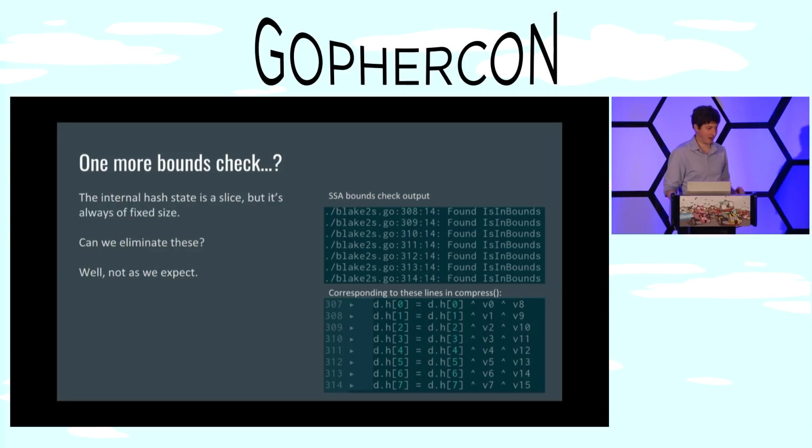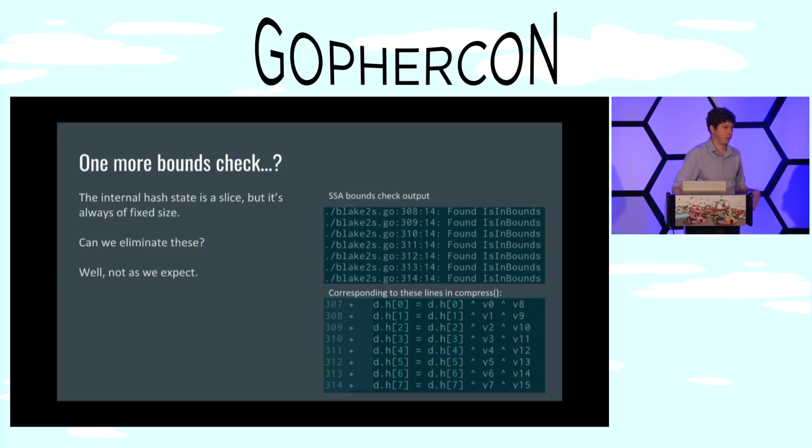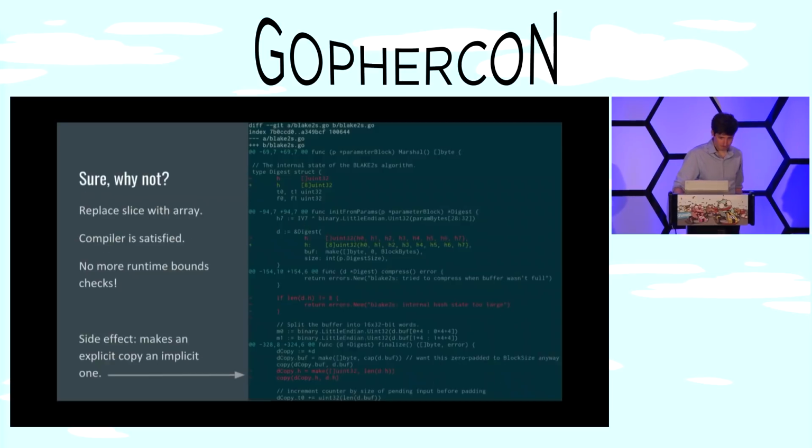So we can't do that. We have two techniques now for eliminating bounds checks, one of which is get rid of slices, the other of which is hint to the compiler. But we're going to need a third here. And the third is, because we have constant size, we have constant lookups, we can just replace that slice with an array. And because it's always a fixed size, we're always doing fixed size lookups, the compiler will be satisfied, and it will eliminate those final bounds checks in our compress function.